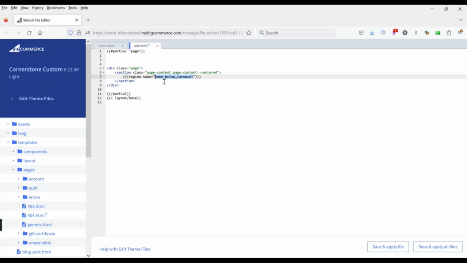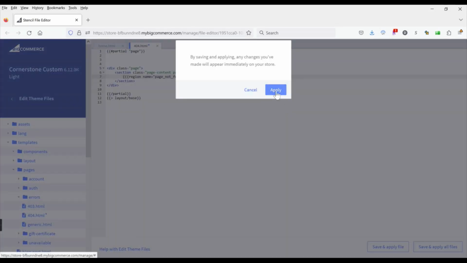And something to note about regions is spaces have to be denoted with an underscore, not with a dash and not with a space. So we're going to call this page_not_found. Okay, so that's our region name, and then we're going to save and apply this file.